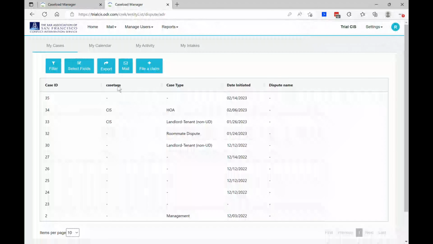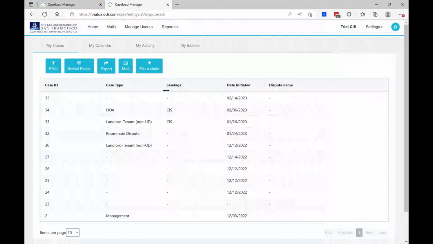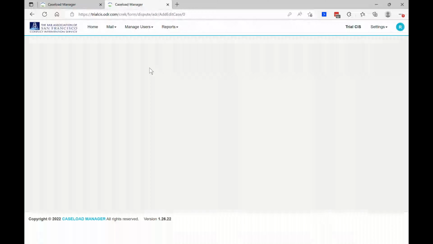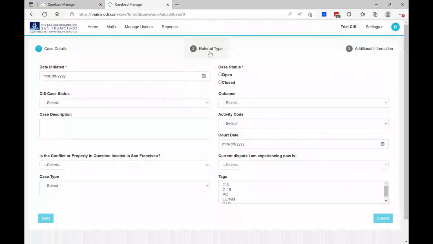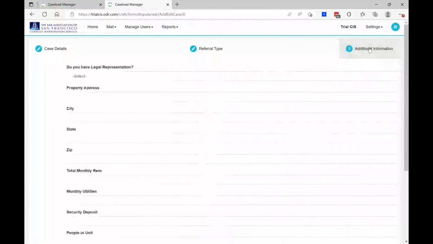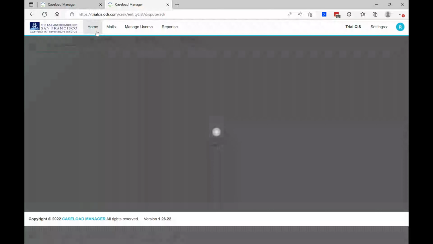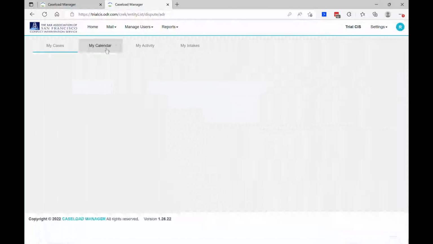You can also sort, as I say, from top to bottom. You can move columns around. You can change their width, whatever view you like, and then you can save it. Now, if you click File a Claim, you can create a new case within the system, and you can have multiple tabs, and you choose all of the data that's collected on each tab. And then once that case is filed, then again it appears in your main list.